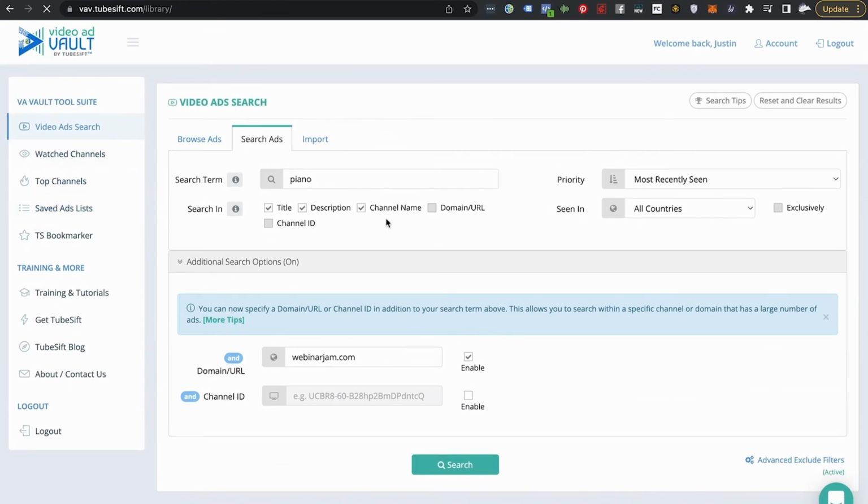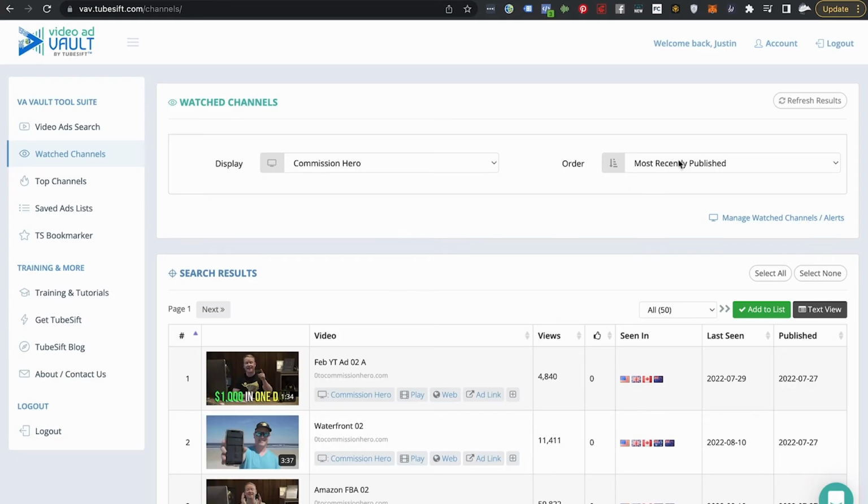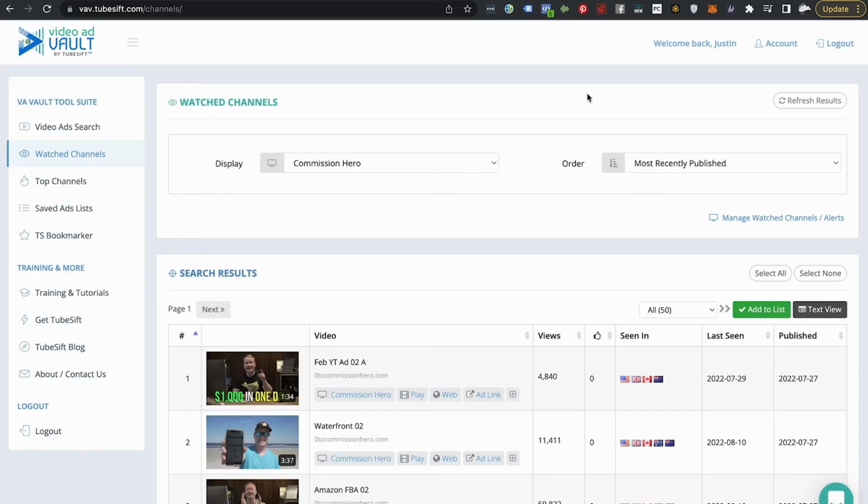And also in here, you can save all of these ads for yourself as well. We have these saving features. We've got top channels, watch channels, where I can actually get email alerts, as you can see in here. So I can get email alerts every single day or every single week that notify me, hey, so-and-so rolled out a brand new ad. You might want to check this out. You can check out their offer page, all that good stuff, and stay on top of every single ad in literally any niche. And that's just a very brief rundown.